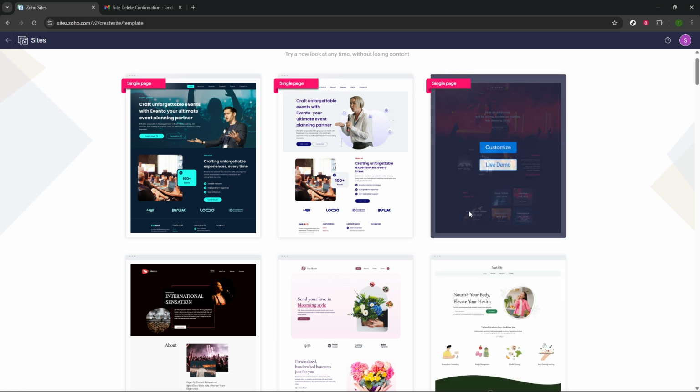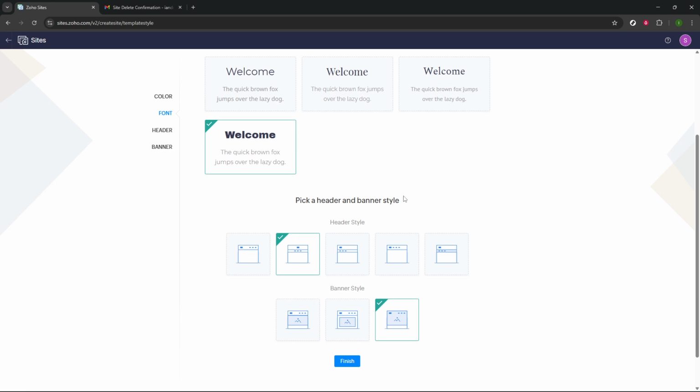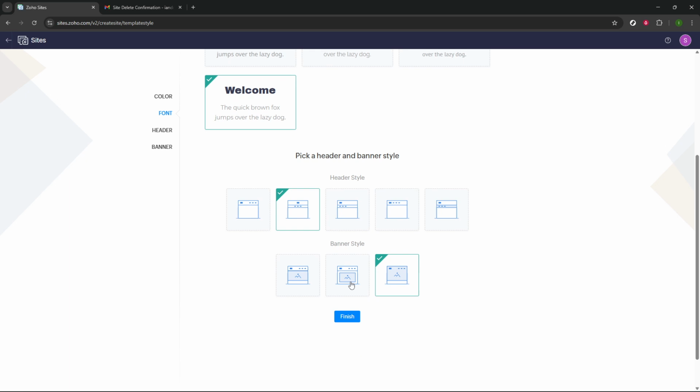You'll now set your visual style, starting with colors. Pick a palette that matches your logo or brand guidelines. Aim for strong contrast between text and background so your content stays readable. If you don't have a formal palette yet, choose a simple, neutral base with one accent color for buttons and highlights. Next, choose your fonts.